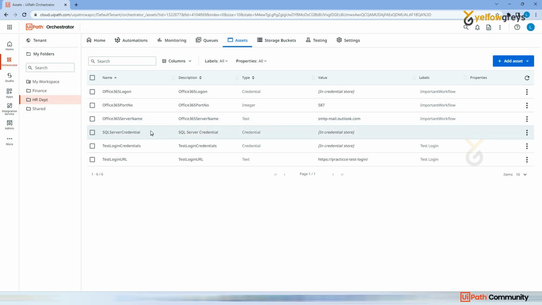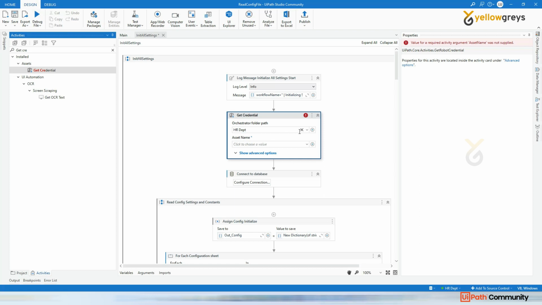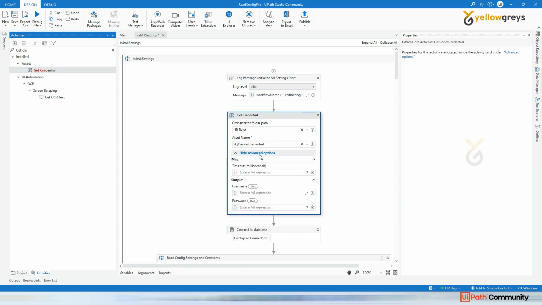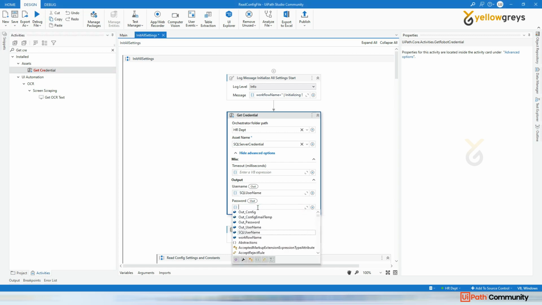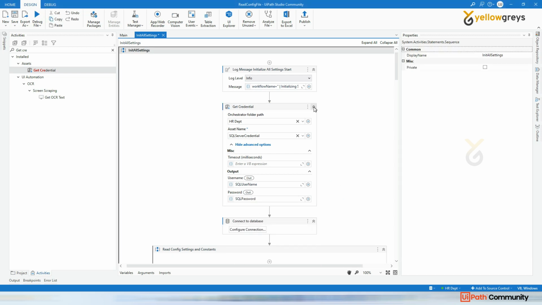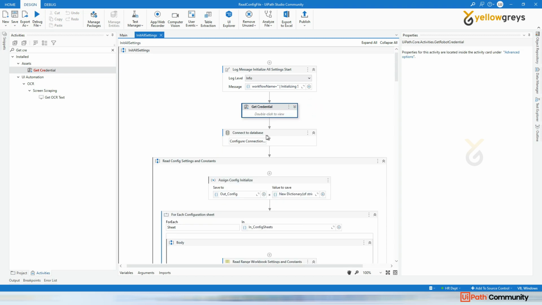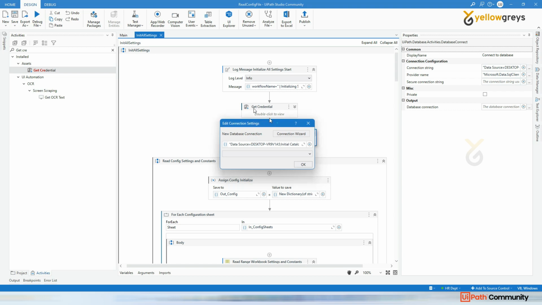I'm going to use the same and go back to UiPath Studio, and in the HR department, what is the asset name? The asset name is SQL server credential, and get your username and password. Control K, SQL username, and here Control K, SQL password. Now I got the credentials, and I'm going to pass them within this connection string.